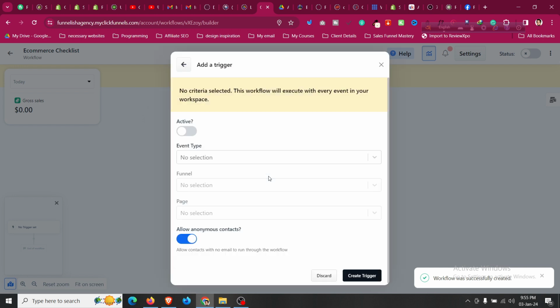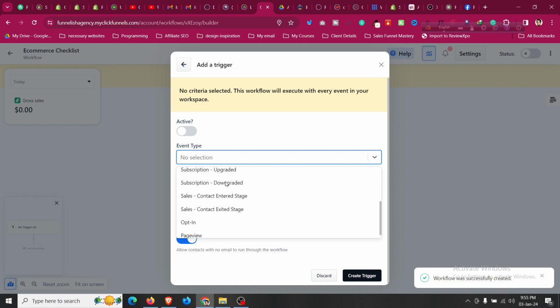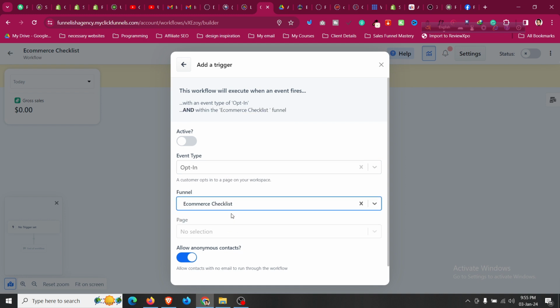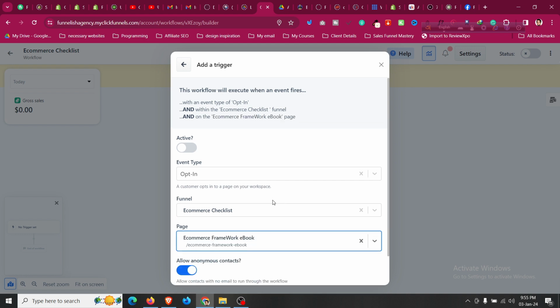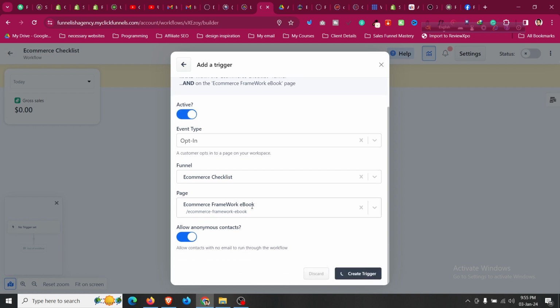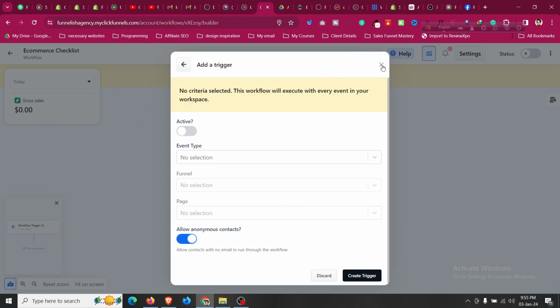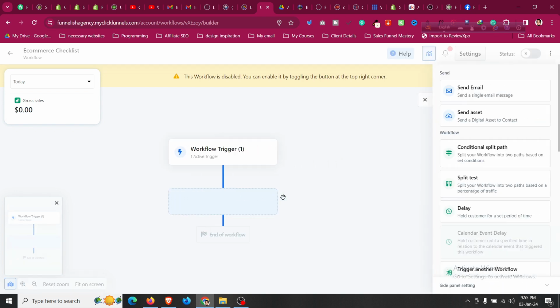Click on trigger, click on add trigger, and the event type will be opt-in, when people give their email into our funnel. In the pop-up, choose which funnel, it is e-commerce checklist, and which page, it is e-commerce framework ebook. Allow anonymous contact, click on active, and then click create trigger. After creating the trigger, as you can see, now we can click on this add icon.